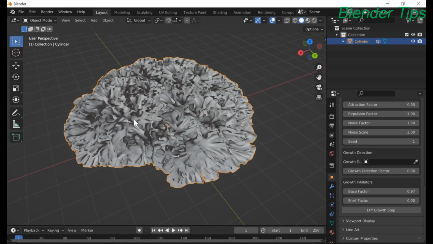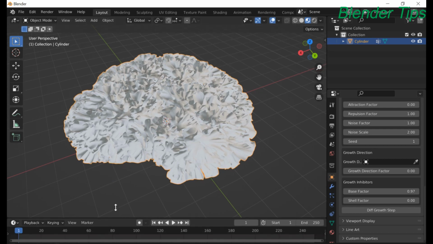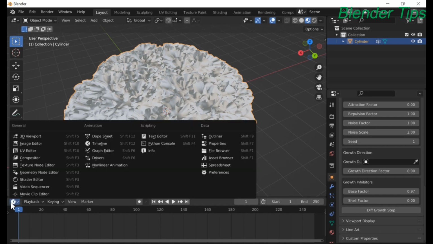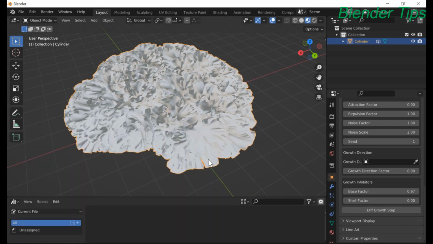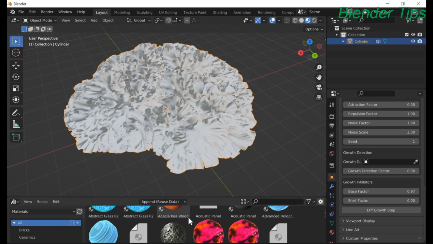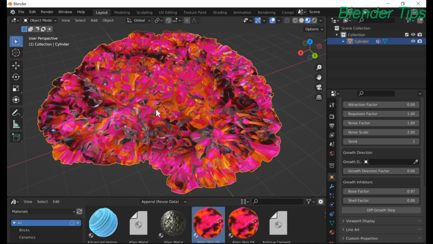Now I assign material to this flower. Enter into the shading mode. I have an asset browser. Select asset browser and from here I select material. I assign this material to this geometry. Beautiful.